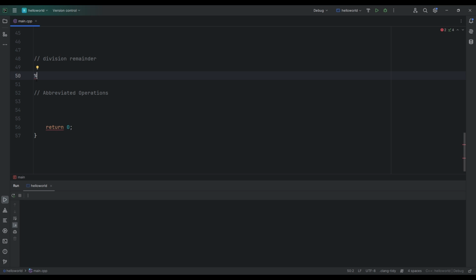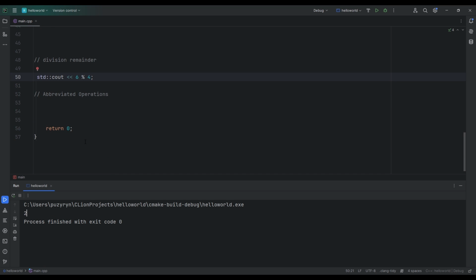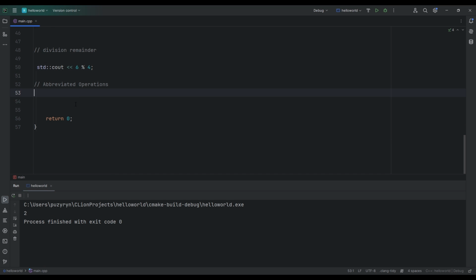Let's try an example. Let there be the number 6, followed by the percent sign and the number 4. We run the program and see that the result is 2. This happened because we cannot divide our number 6 evenly by 4, and the first number we can divide evenly is 4. Therefore, we are left with 2 before reaching 6. In the end, the remainder of dividing 6 by 4 gives us 2.